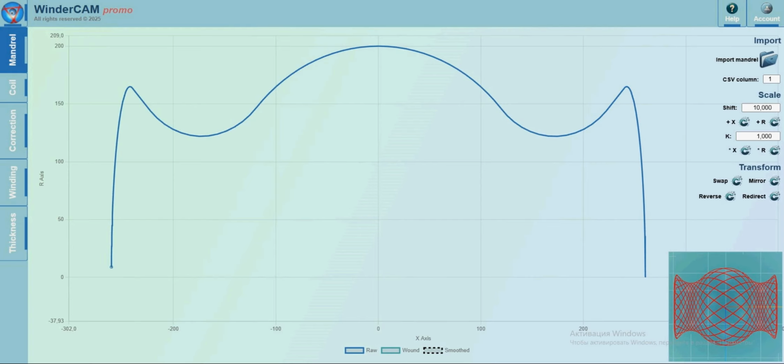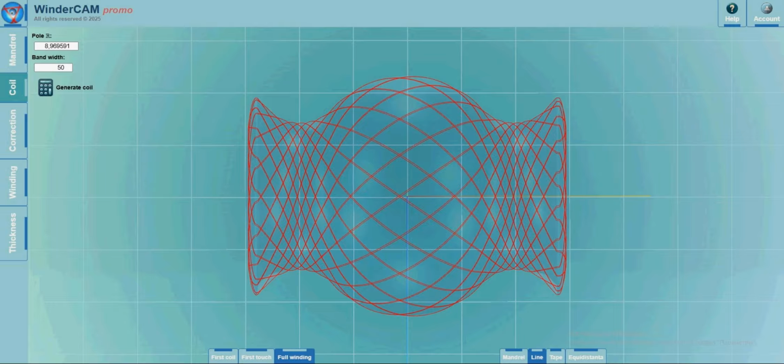Welcome to the 9th example in our WinderCAM tutorial series. Today we are looking at something unusual, not a composite pressure vessel or a rocket nozzle, but a rubber compensator for a large diameter pipeline.